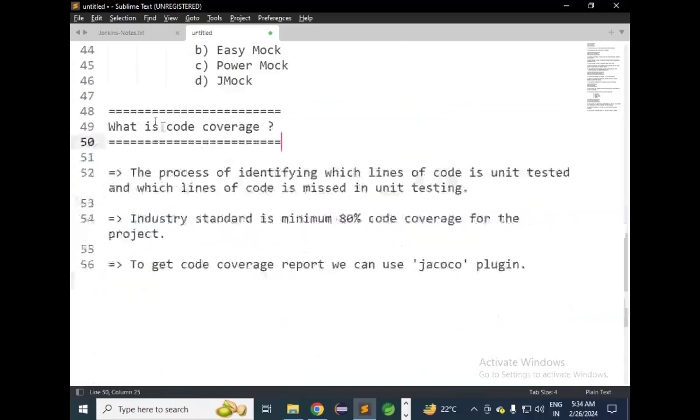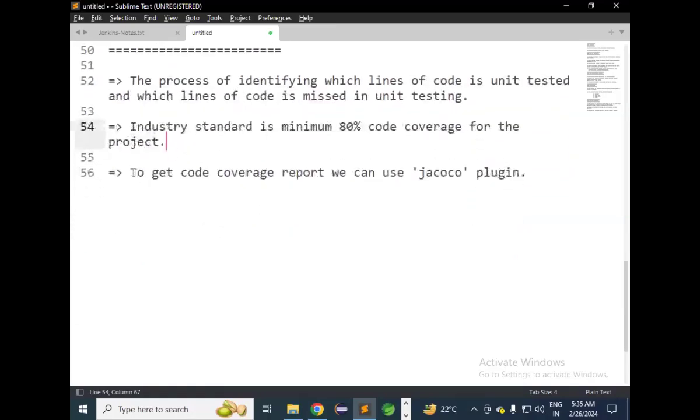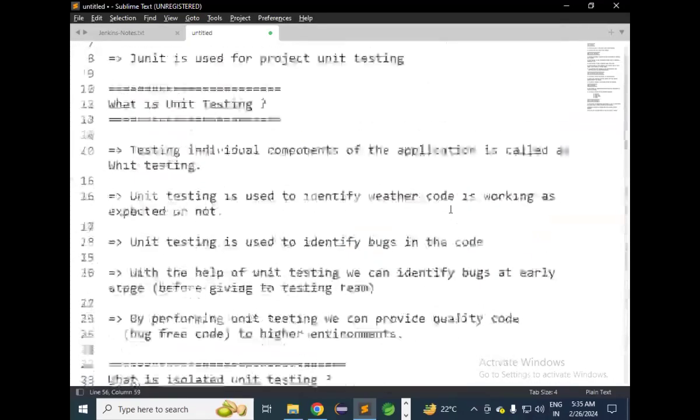Okay. Then what is code coverage? The process of identifying which lines of code are unit tested and which lines of code are missed in unit testing is code coverage. What is the industry standard for code coverage? The industry standard is a minimum of 80% code coverage for the project. To get the code coverage report, we are going to use the Jacoco plugin. You got my point? Perfect.